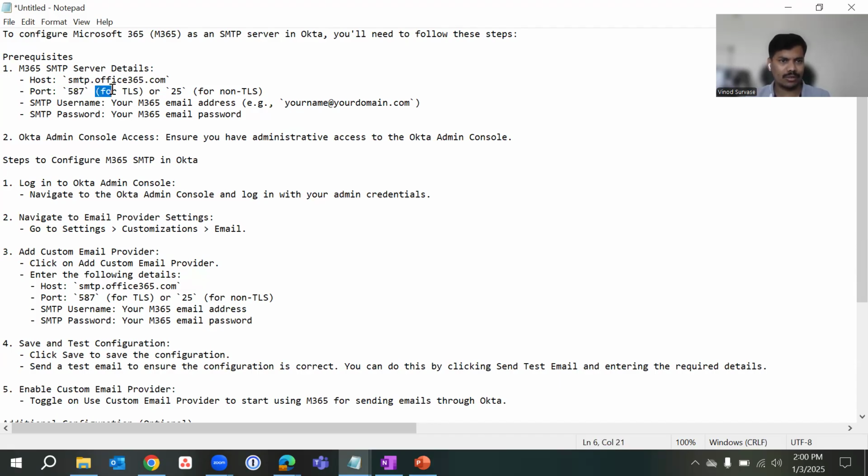There are two ways for TLS. This is the port that we can leverage, and also 587 or 588, I believe, is another port. For non-TLS, we can use 25, which is a non-secured port number. And then we have the SMTP username and SMTP password, right?